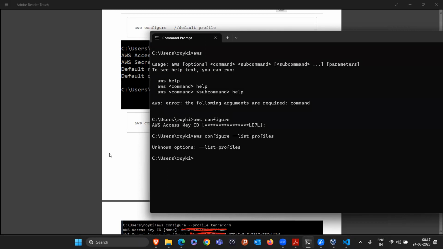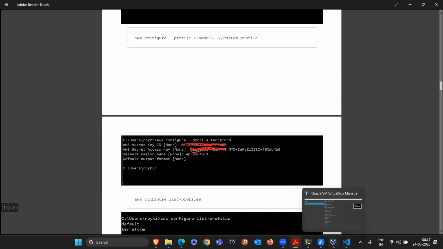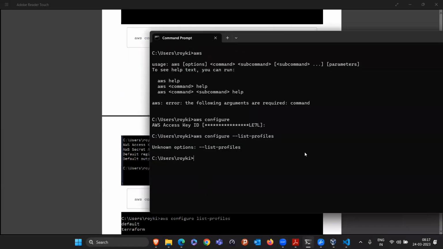Whatever. Just give me a second. Okay, hyphen is not there. AWS configure list profile. So in my case, there are two profiles there. One is for default, one is for Terraform. So I am just going to create a profile, Terraform here. In that, I am going to store our Terraform credential, everything.